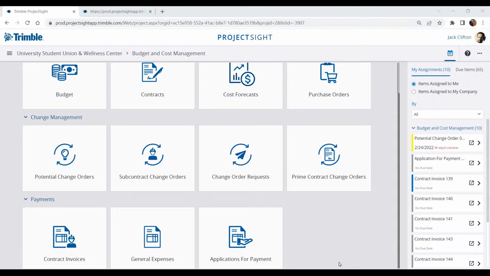You have the ability to track different items that go against the owner's schedule of values, and with one click you can add all contract invoices, general invoices, and any change orders. So as you're building out the application for payment, you have all that backup information, and you can attach it within a few clicks and then also generate your G702 and G703 forms.